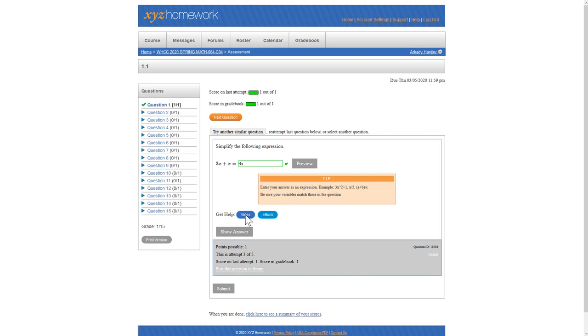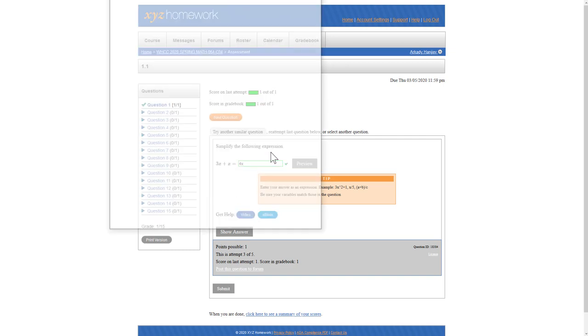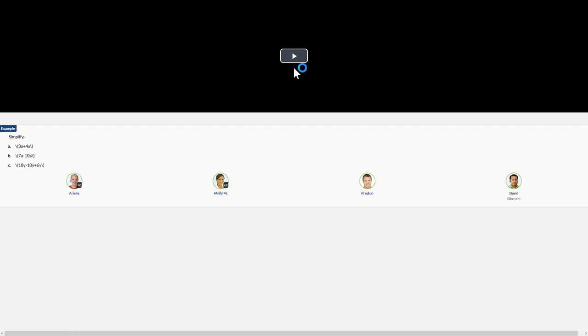Alright, so two things you have. You have a video, and what that's going to do is take you to 1.1, which is the section that you're working on. It may not necessarily be the problem that you're working on, so it's only connected to almost like close to what the video is.